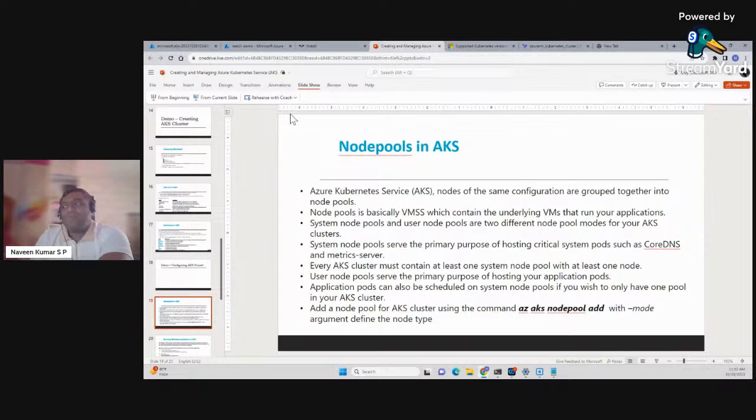But in your hosting cluster, it's always recommended to go with an odd number of VMs. At least you have to have one node, a system node pool, and it can have many user node pools. Basically, a node pool is nothing but a VMSS, where the underlying VMs will be running your applications as pods.